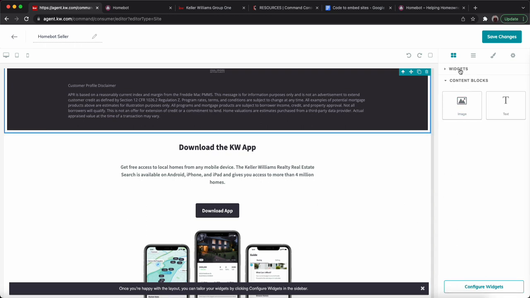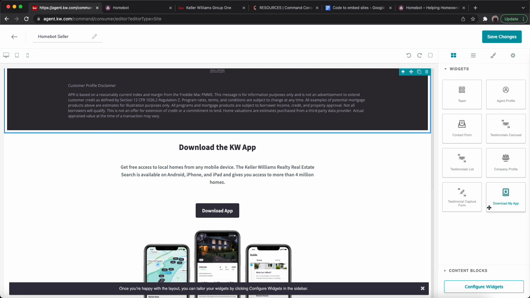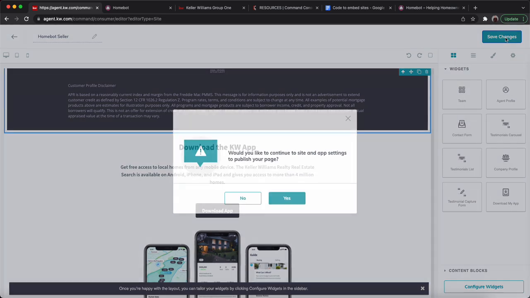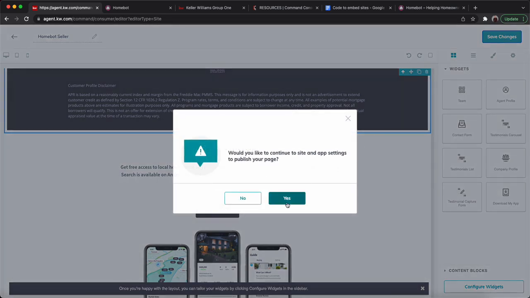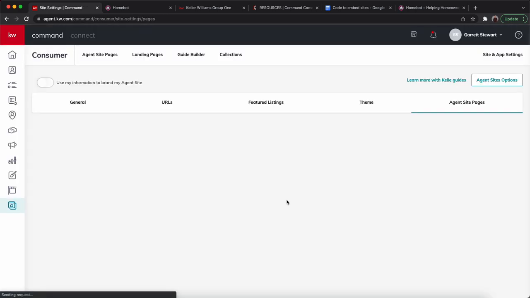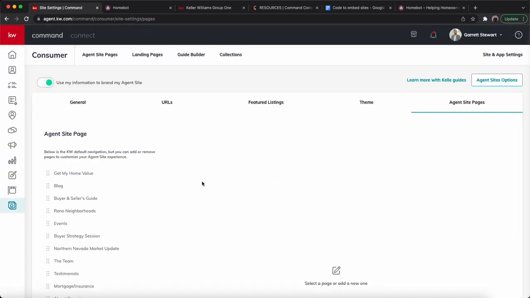So just know that if you're utilizing something like the agent profile, you'd have to put a couple little things just to make sure it's all good. So once all's good, go ahead, hit save changes, and go through that process. You'll hit yes, and that's going to take you to the part to add it to the website.